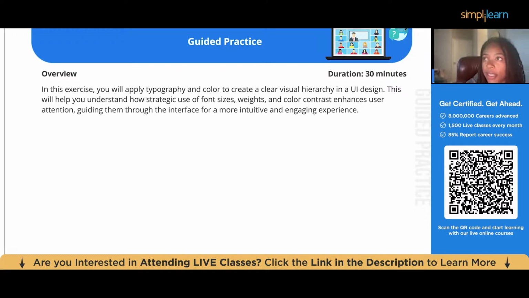Today's guided practice is that in this exercise, we will be applying typography and color to create a clear visual hierarchy in a UI design. This will help you understand how strategic use of font sizes, weights, and color contrast enhances user attention, guiding them through the interface for a more intuitive and engaging experience.